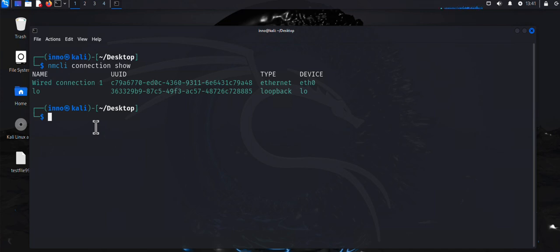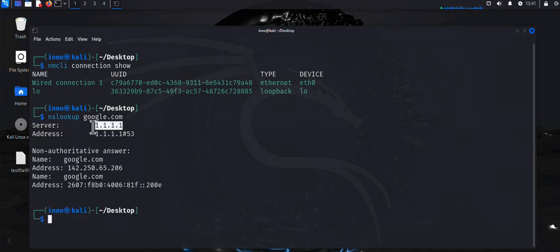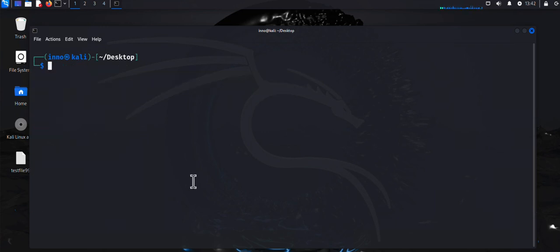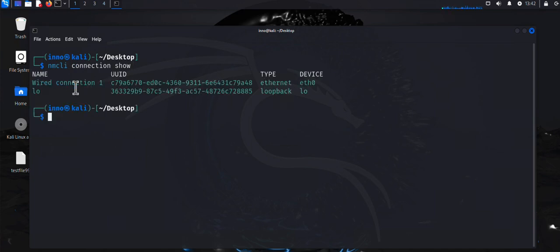Before we change it, let's confirm what we have configured for DNS. We can just say nslookup, and then google.com. And right now we have 1.1.1.1 as our DNS server, port 53. Okay, we ran the command to show the names. This is the name that I need.